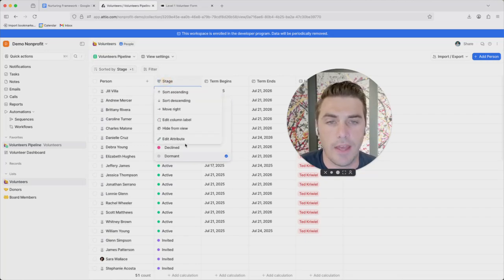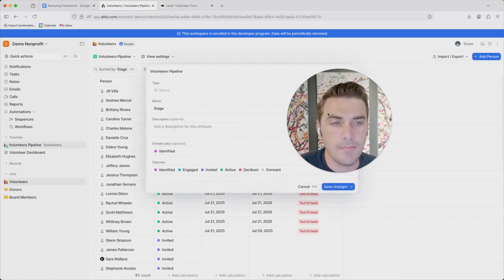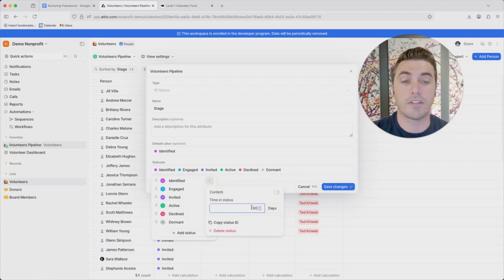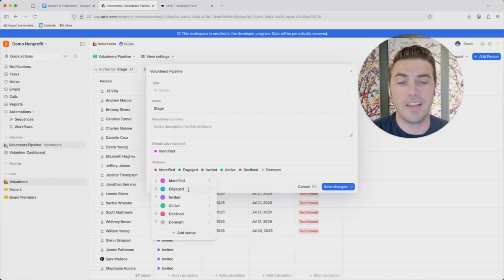So we're going to go to Edit Attributes. And we're going to say time in stage, or they say time in status here. I said, we're going to give ourselves 90 days. After we met someone at a networking event that we thought would be a good volunteer and we add them to the CRM, we have 90 days to engage them. If we don't engage them in 90 days, we're going to automatically move them to dormant.